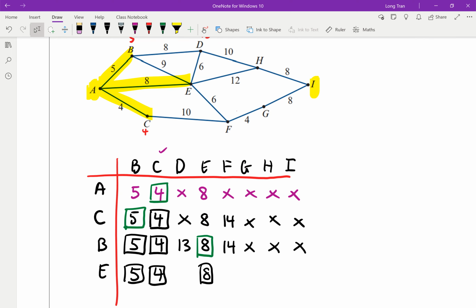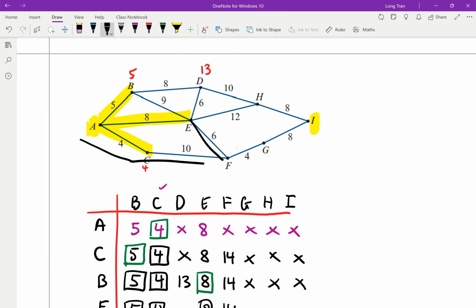So E to F, yes, I can connect. E to F is an extra 6. So E is currently 8. 8 plus 6 is 14 as well. So it seems like I've got 2 ways to get to 14 here. If you remember, to get to 14, it was clearly from A to B, and then B to F. No. A to C, sorry. A to C and then C to F. So A to C is 4, C to F is 10.